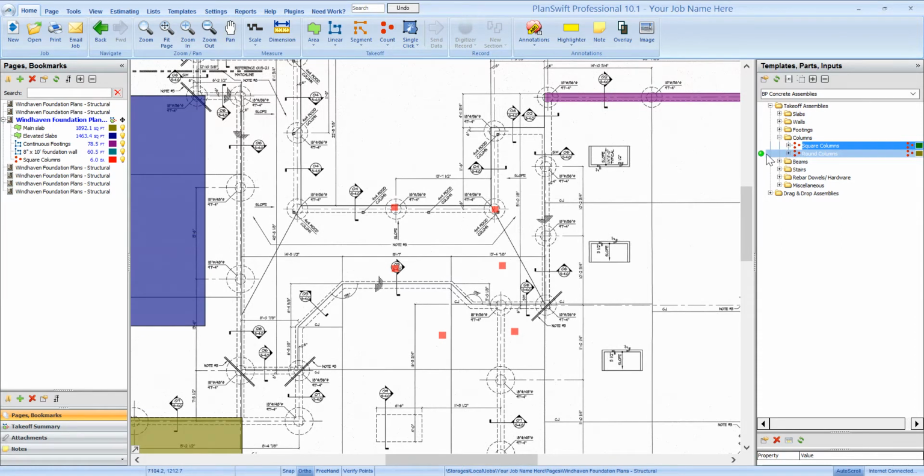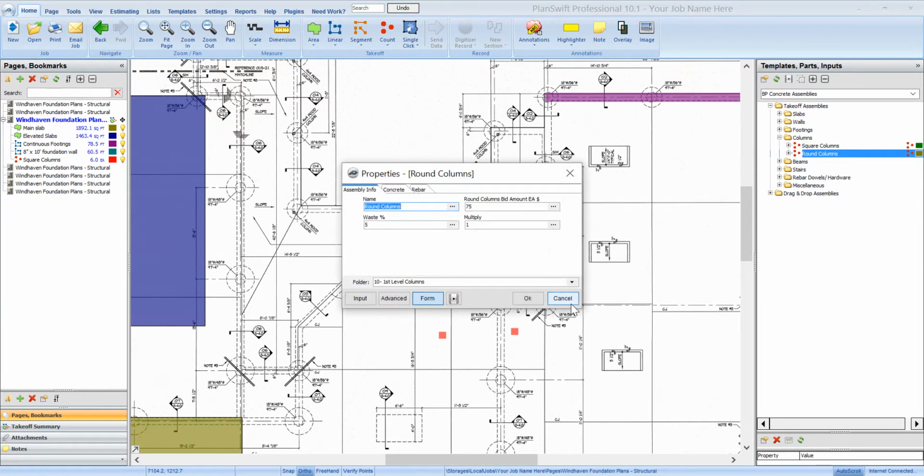Okay, now the round columns is going to be very similar as far as the way the assembly is set up. Again, we could name that whatever we want. Other selections are the same. With the concrete, we're going to select our column diameter and our column height. Again, we'd select our concrete PSI, and then whether or not we need forms.